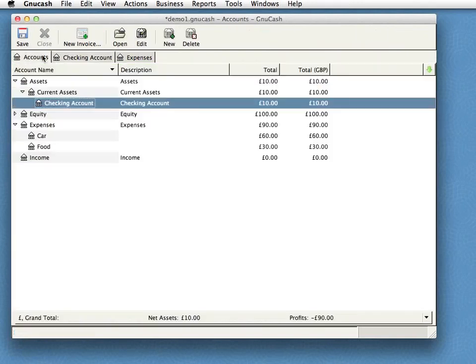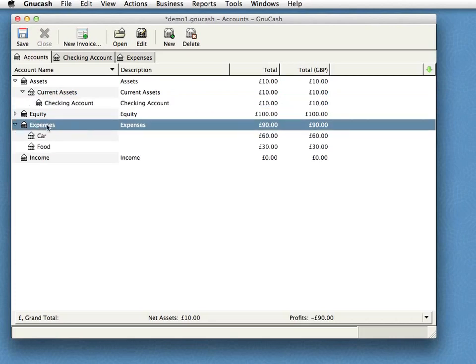So let's go back here and we can look at the accounts, and you can see that I've spent £60 on the car, I spent £30 on food, and so the overall assets in my checking account now are only £10. And the expenses here, the parent account, is the sum of all of its children. It is possible for accounts to have things not just in the children but in themselves. So if this doesn't seem to add up to that and that, it's because there are things in expenses which haven't been classified as car and food.